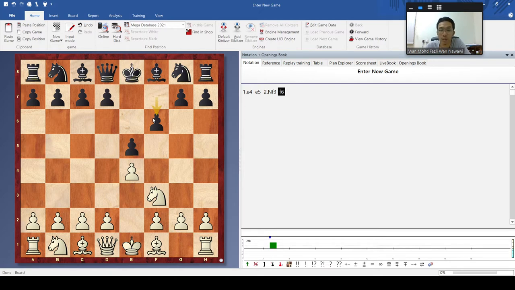People don't play this, and the first reason why is because of f6. So you see, this time I put the coordinates here, 1 2 3 4 5 6 7 8, a b c d e f g h. So for those of you who are new to the notation, at least you know what I'm saying. If I say f6, it means there is a pawn at location f here and 6 here.